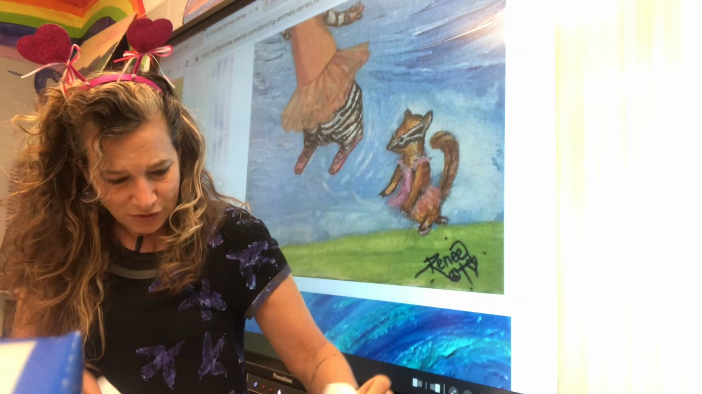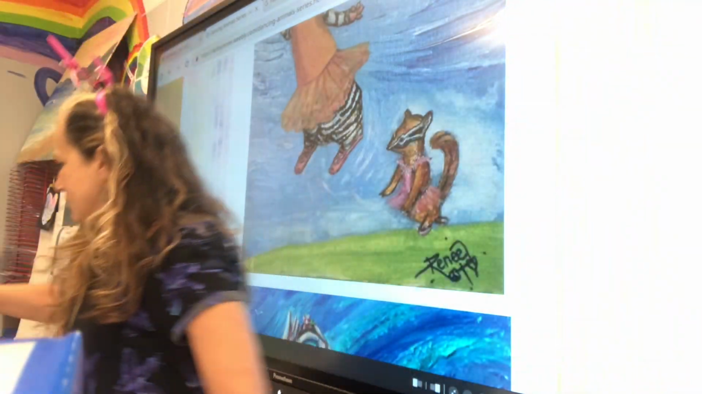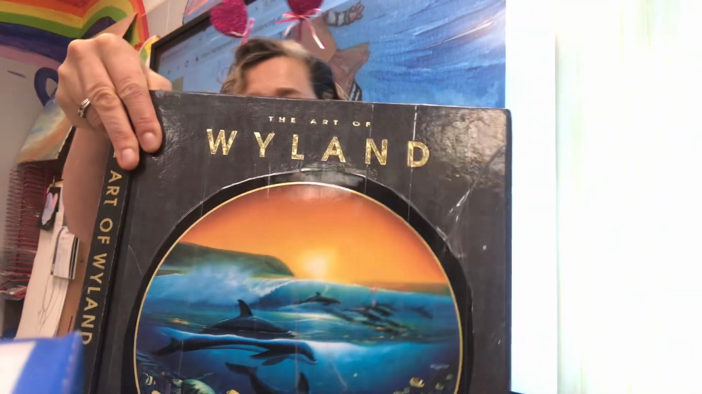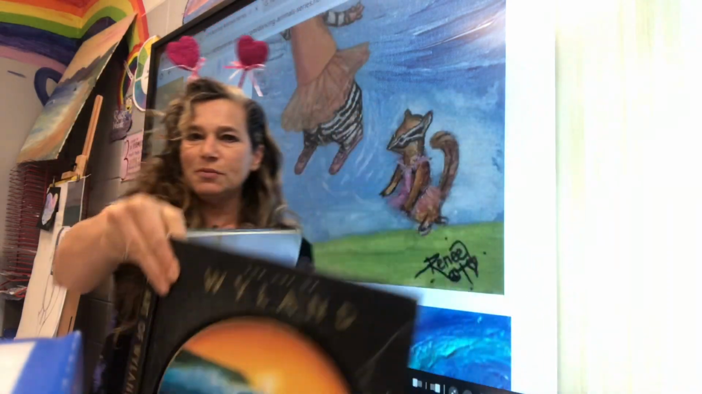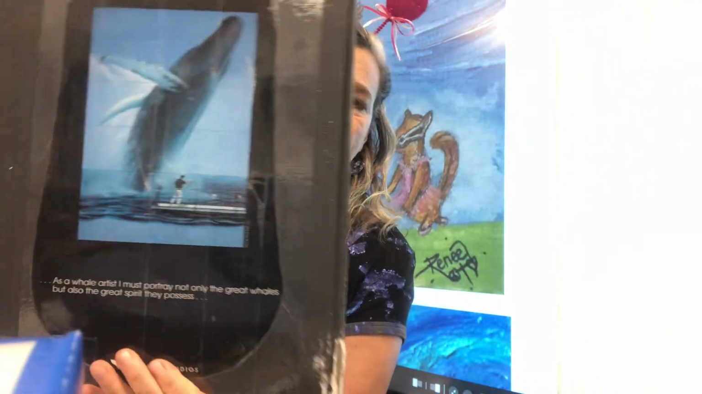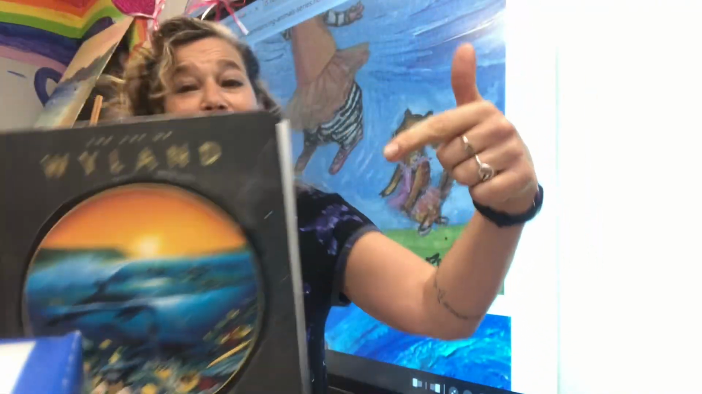Another world famous artist we looked at, which you know I was excited about because I love dolphins, is Wyland. Can you say Wyland? Wyland. He is an amazing animal artist. You might notice his art on buildings. He lives in Hawaii, has a boat, does scuba diving. My hope for you is that you become world famous like him and invite me over to your boat one day.